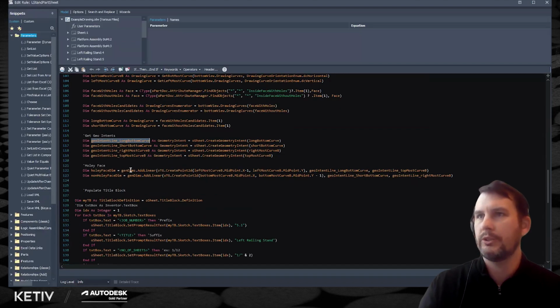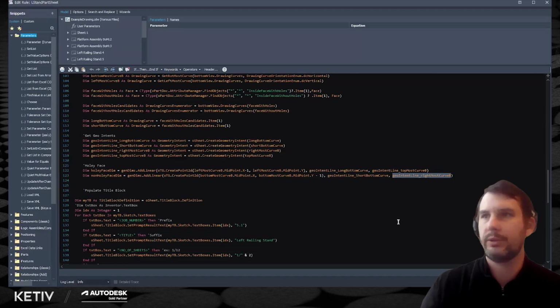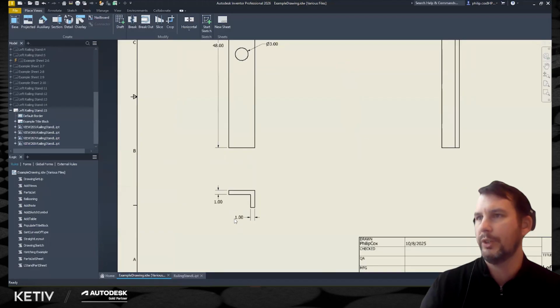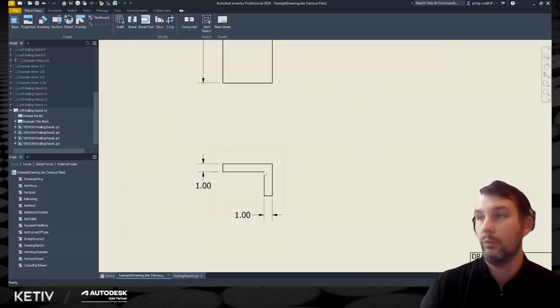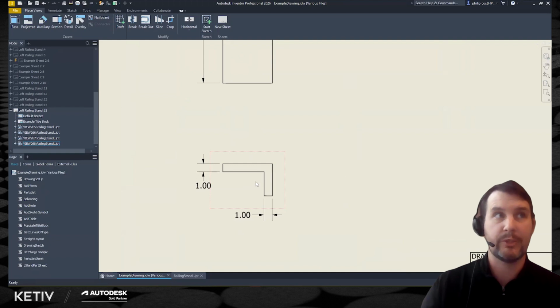So we'll get our general dimensions, add a linear. We have to get our placement point, just like normal, of where the text is going to go. And then we pass in the 2 geometry intents of the curves that we want to dimension in between. And the same thing for the non-holy face. We get our placement point here, and then we get our 2 geometry intents between the 2 curves. And that allows us to dimension between 2 faces, one of each on each of those dimensions we grabbed through attributes.